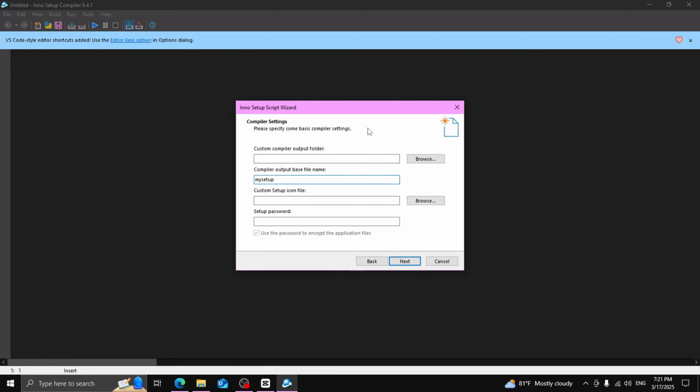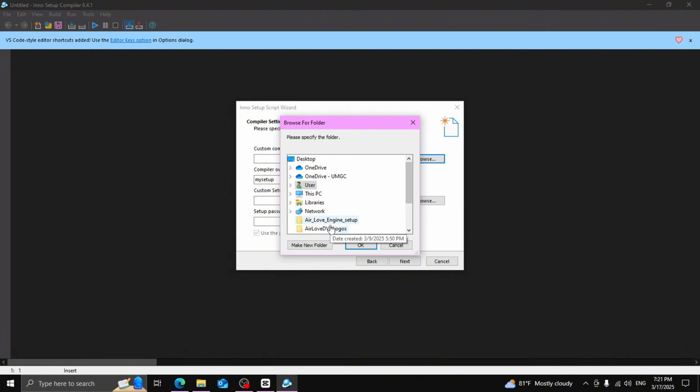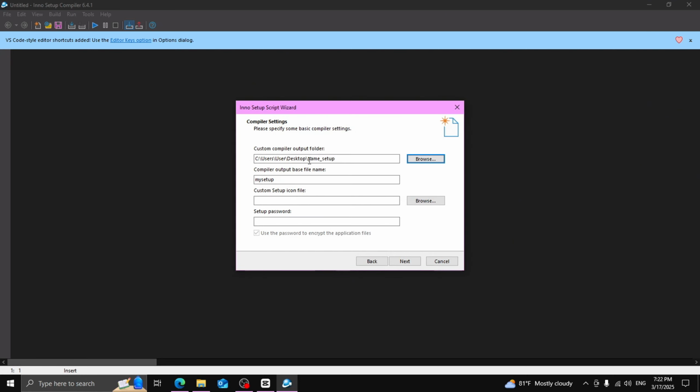So for compiler settings, you're going to want to create a new folder. I already have the setup already here, but just to make this easier for you guys, I will redo it. So you're going to click Desktop, create new folder, and you're going to call this game_setup. Okay, and then you're going to click OK. So now it'll put the output to that folder. And then for this, you'll put your game name. Make sure you don't forget those underscores.